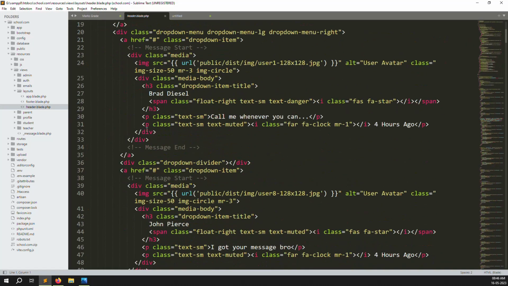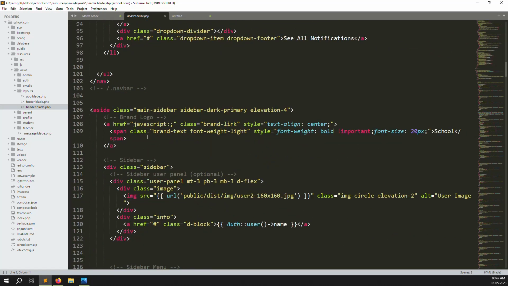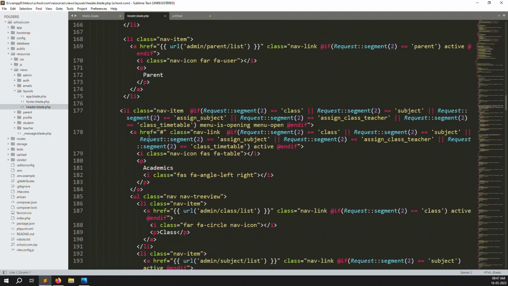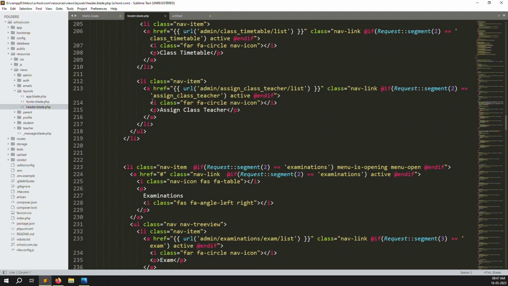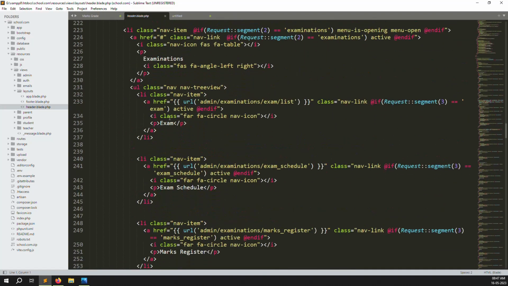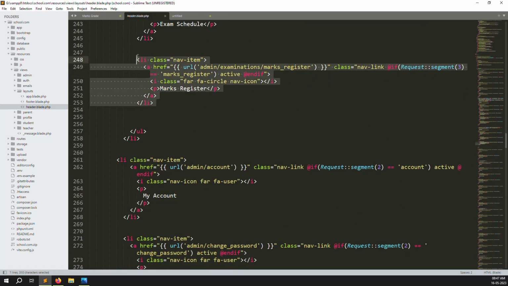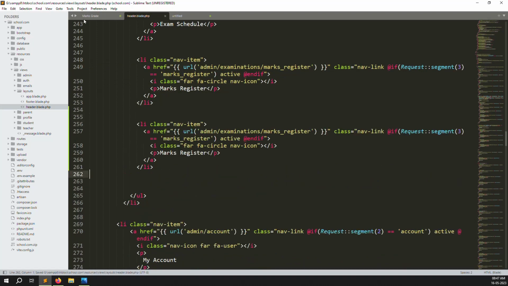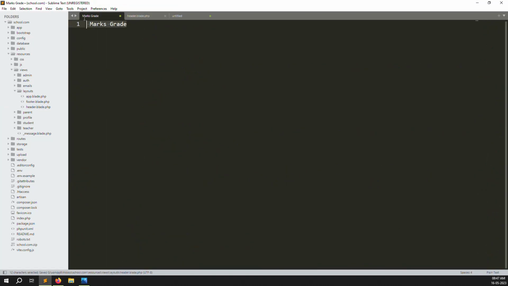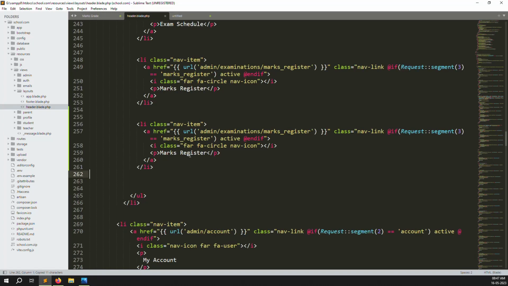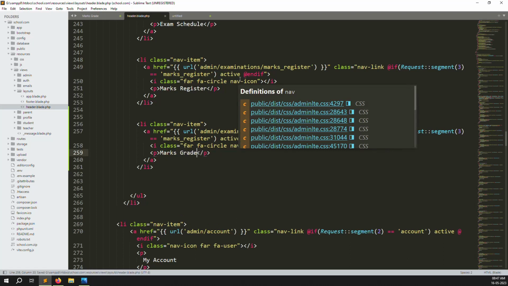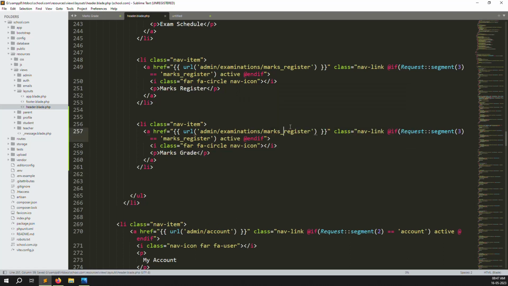It takes a few seconds, the code is open. So just go down, and here you can see assign class teachers. This is the examinations. So under examination we need to create a mark grade. Just copy and paste here, because I already wrote these words, so you can write them or just copy and paste. Just mark grades, and I can also change it here to mark grades.